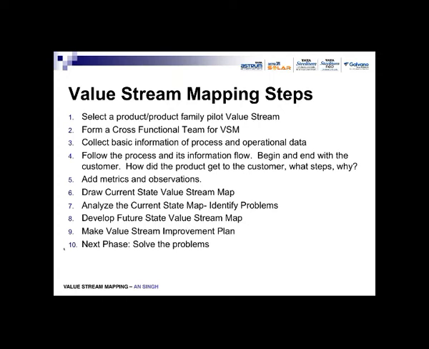Then collect basic information of process and operational data. According to the requirements of the operations, we have to select which lean metrics are applicable for the specific process, and all related operational data need to be collected before doing a mapping.